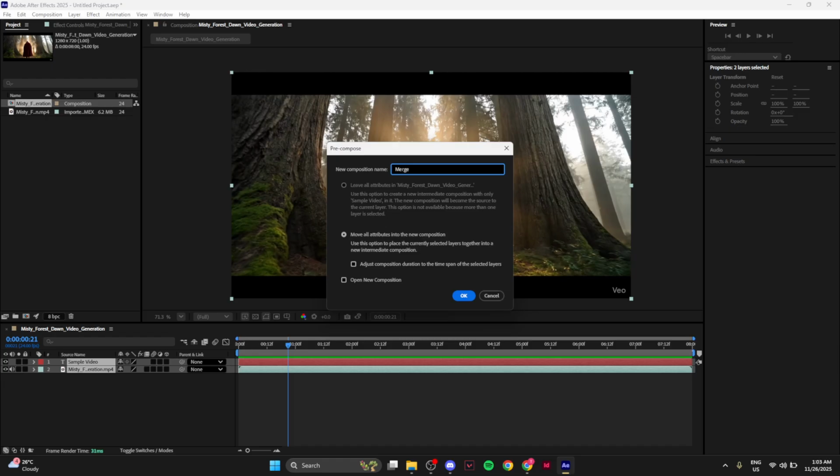This option ensures that all the effects, keyframes, and other properties associated with these layers are transferred to the new composition. This is important because it allows the new composition to behave exactly like your original layers. It's especially handy for minimizing clutter without losing any of the adjustments you've painstakingly applied. After making sure that Move All Attributes into the new composition is selected, go ahead and click OK.